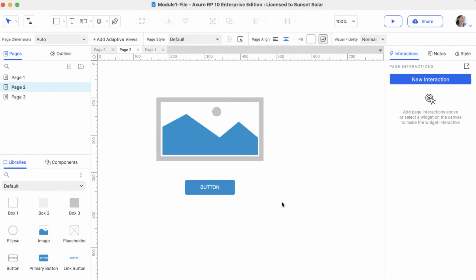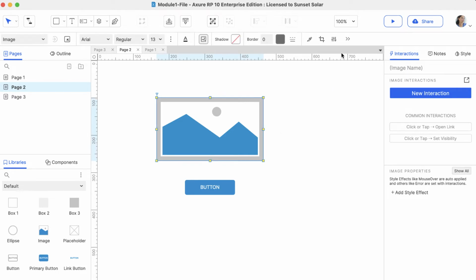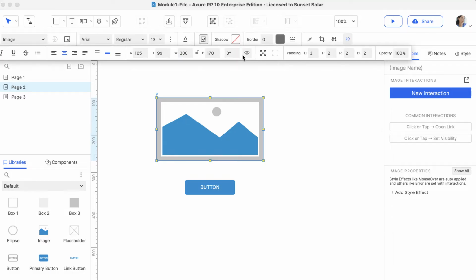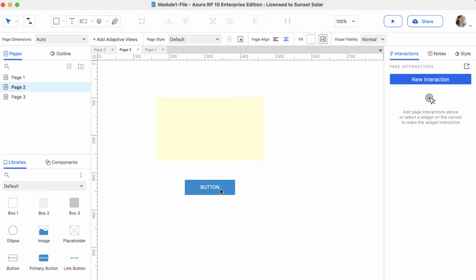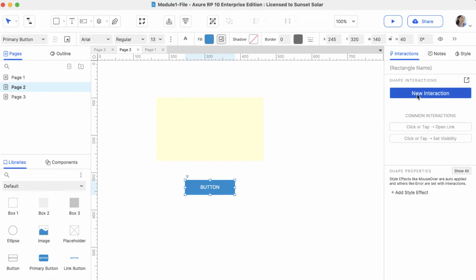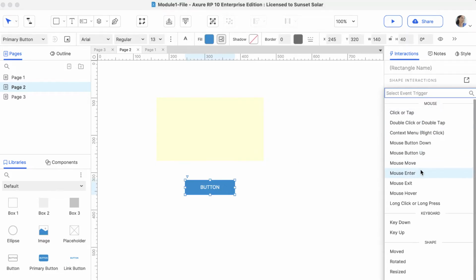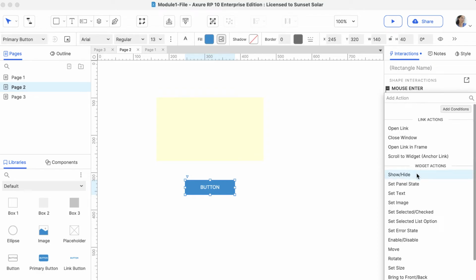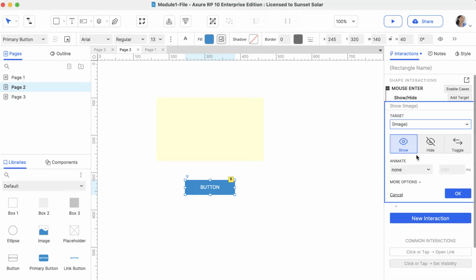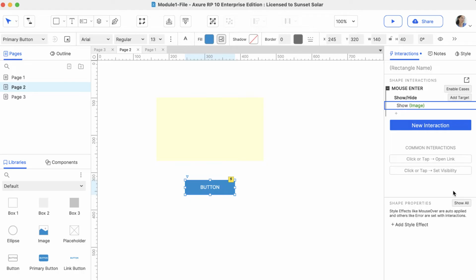You can do a lot more than just link between pages. Let's create an interaction that shows an image when you mouse over a button and hides it again when you mouse off the button. First, let's hide the image by default using the Style toolbar. Then select the button widget and click New Interaction. Choose the mouse enter event and the show/hide action. In the drop-down, let's select the image widget and leave Show selected.